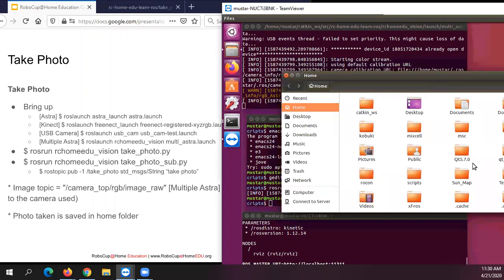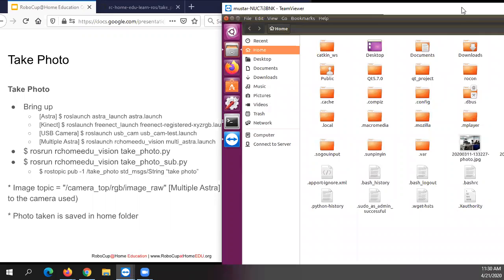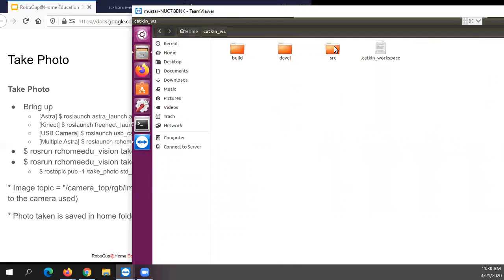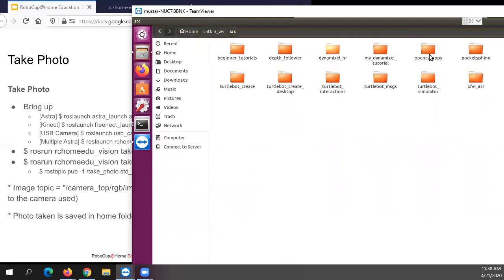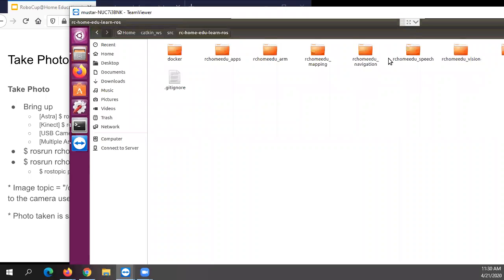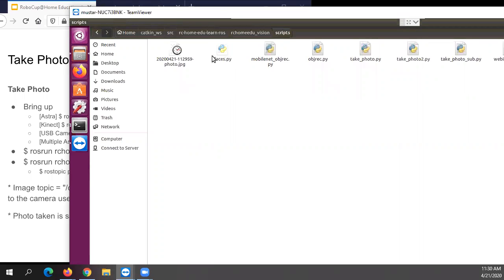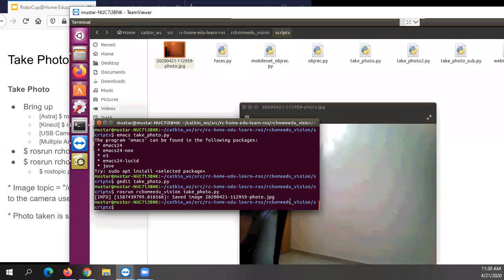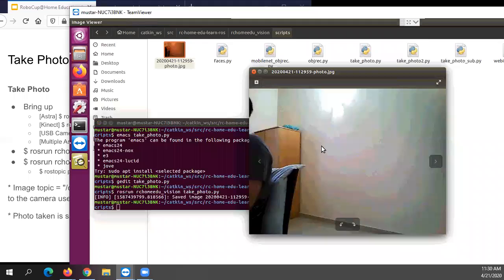It's supposed to be here. Oops, no, this is not. No, not here. So I guess it is inside the home, which is the current directory. Let me check. This one, vision, script. Yes, it's over here. So it depends on where you execute the code. Can you see? I execute over here, so it saves at the current directory, which is this one.